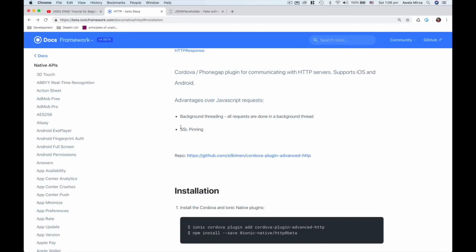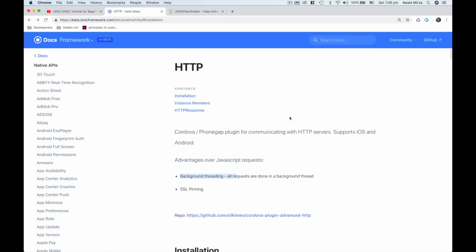For example, you're going to get this SSL pinning. Also, we have this background threading. All requests are done in a background thread. So there are some benefits to using this native plugin. So yeah, let's go and take a look at how we can use this.